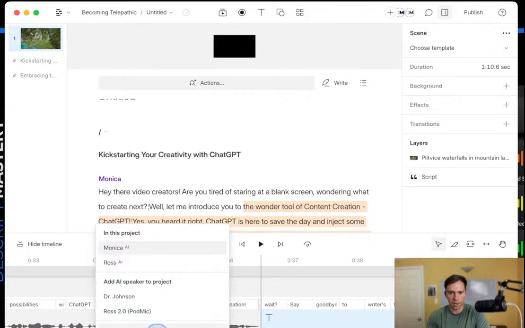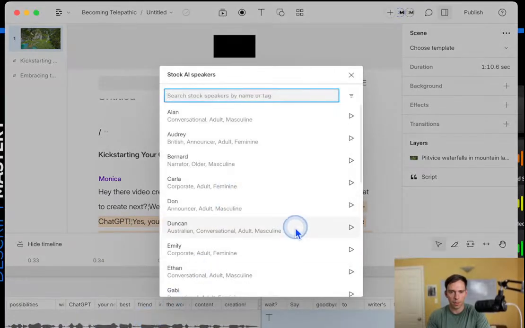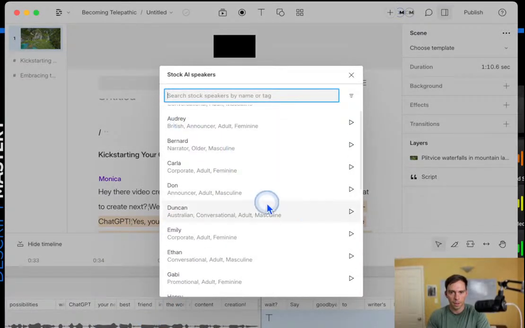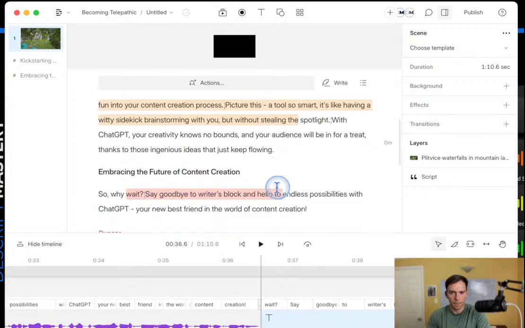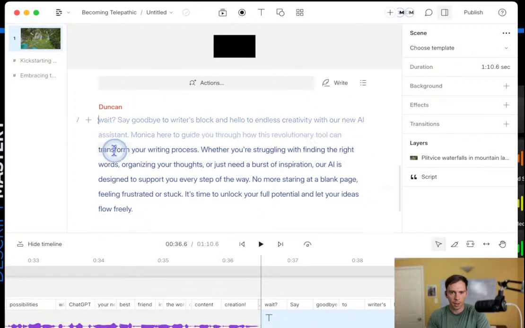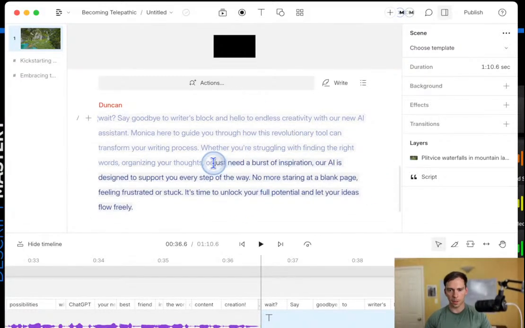Or I can use myself. I've trained it on myself, but let's give it a different one. Let's do like a British, let's do Australian, Duncan. And now we're going to see that pulse to let us know it's loading. There's a little spinning thing. And then in a moment, we're going to hear Duncan reading that script.